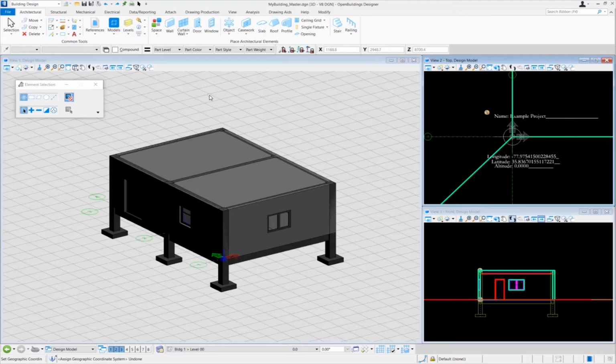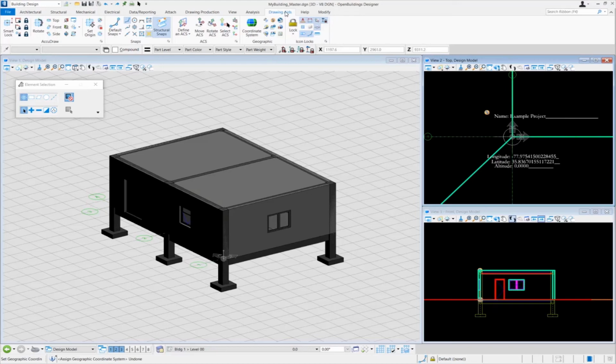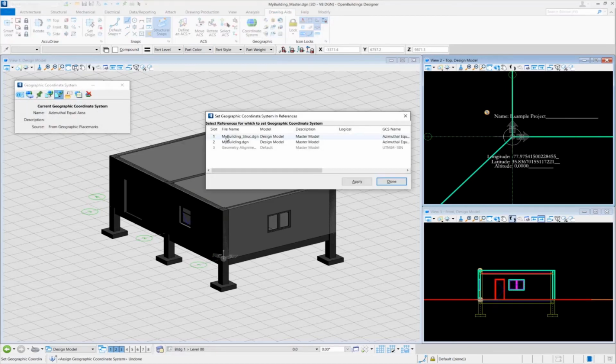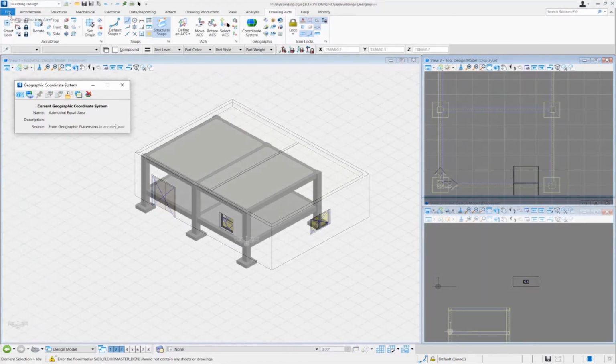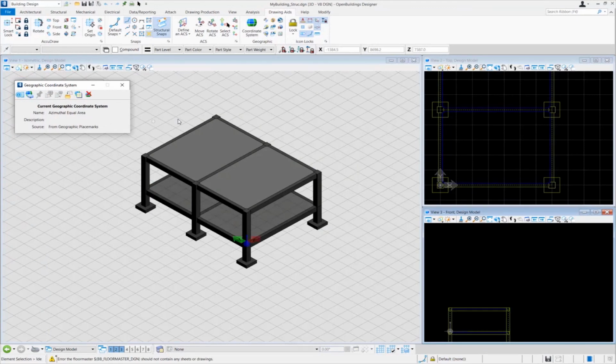We can follow the previous steps to attach a new geographic coordinate to each of the files, or we can choose a shorter way. Here from the building master file, we can go to the Coordinate System tool and select Push to Reference. Then we can select which reference to push our geographic coordinates to. In this example, let us choose both. Now both the files have a geographic coordinate attached. Here you can see the building file and here you see the structure file. Now these can be attached using geographic coordinates just like we had done for the master file.